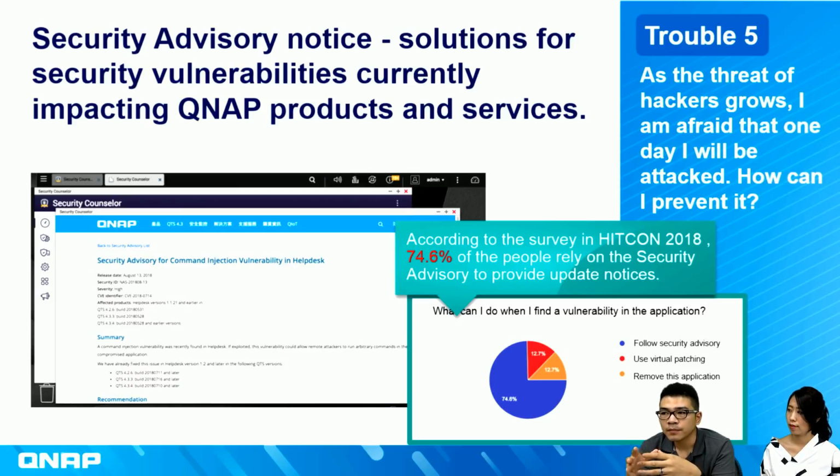So at that time, because we are also aware that not every user will go to the QNAP website and check the security advisory every day, or every several days, or even once a month. So that's what we're doing. We linked the Security Counselor with our security advisory on our website. So whenever we post anything new on the QNAP website, we will also give you a notification whenever you log into your NAS.